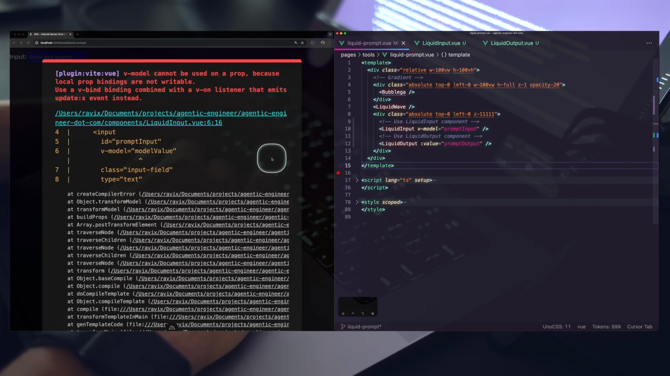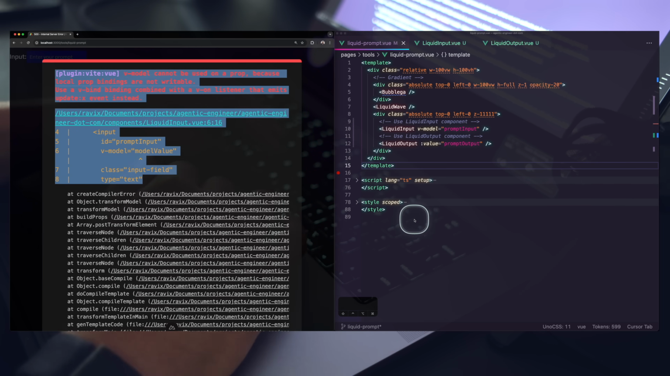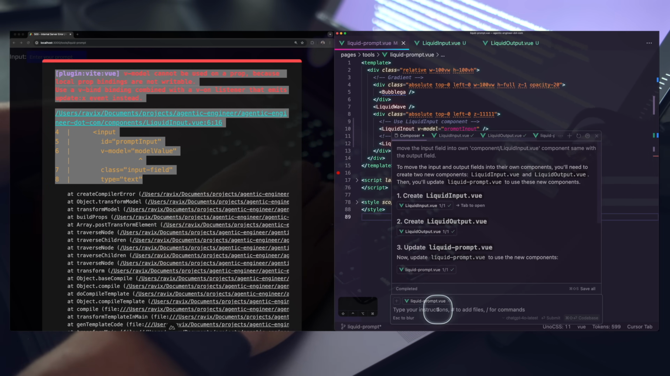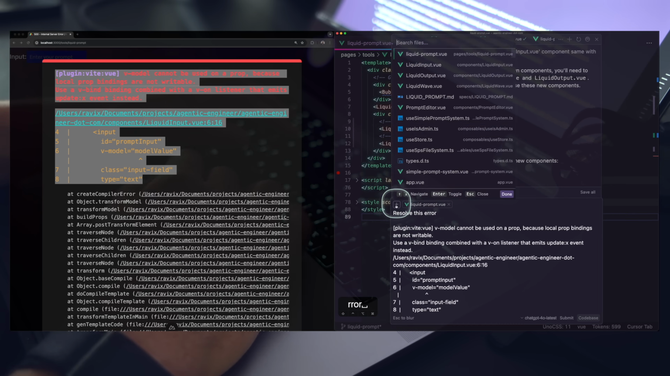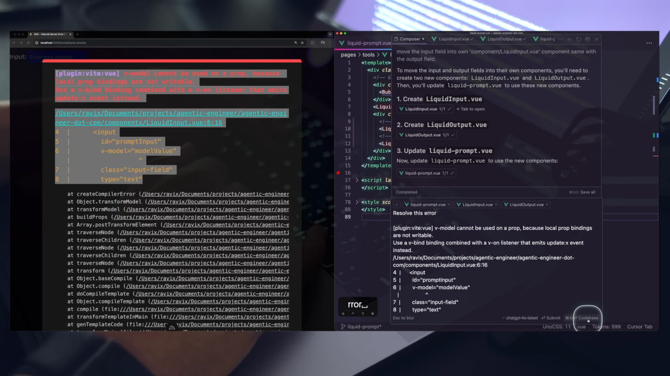So now we have this error here. I'm not going to do anything manually. I'm just going to highlight this and come back over to Composer. I'm going to paste this in, say resolve this error, and then I'll go ahead and just add those new files, right? So I'll add input, I'll add output, and let it rip.